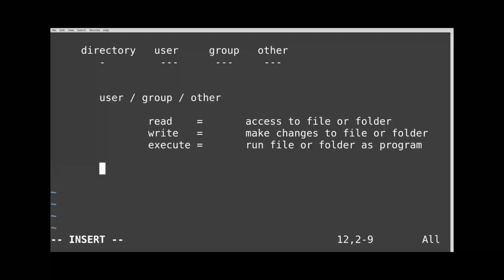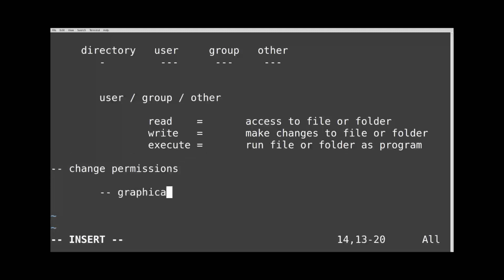The first way, I'll put up here, so change permissions. I'll just make this a bit easier to see. And so when we go in here, the first way is going to be known as the graphical way. It's not graphical in the sense of a graphical user interface. It's graphical in the sense of it provides something which is associated with the terms user, group, and other.